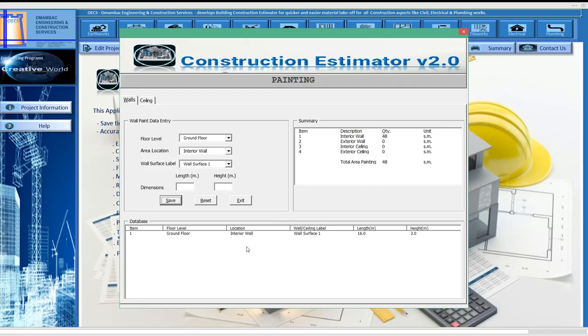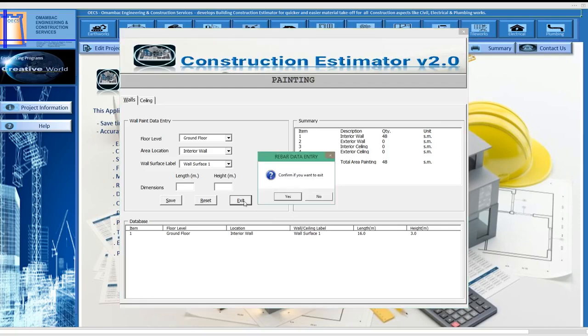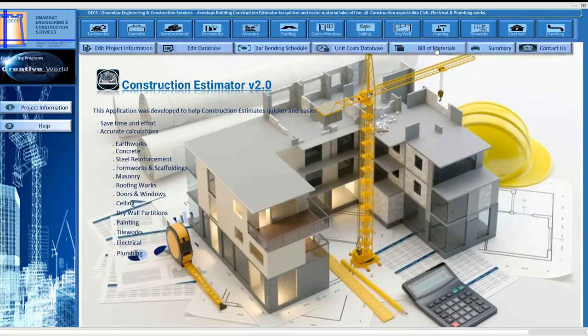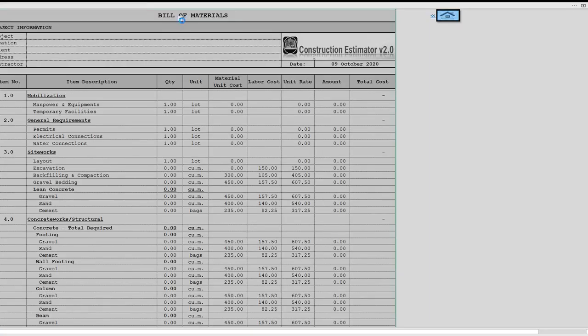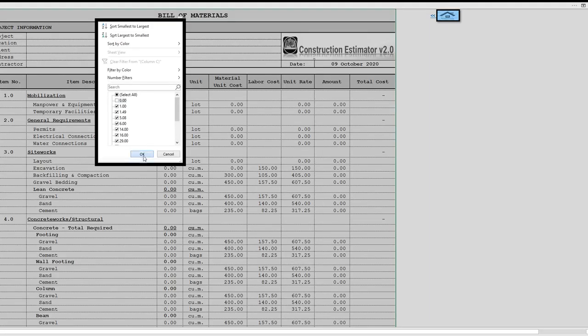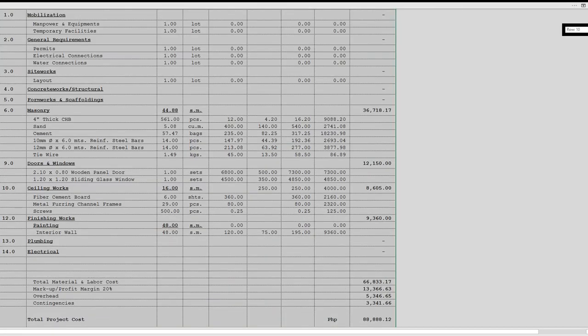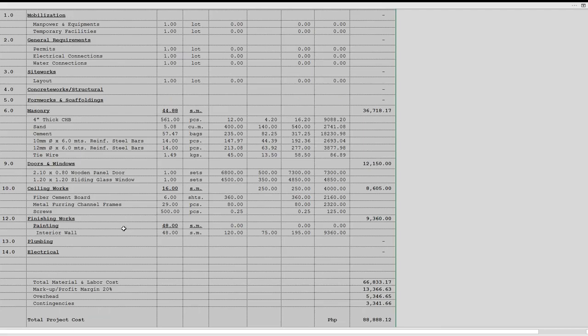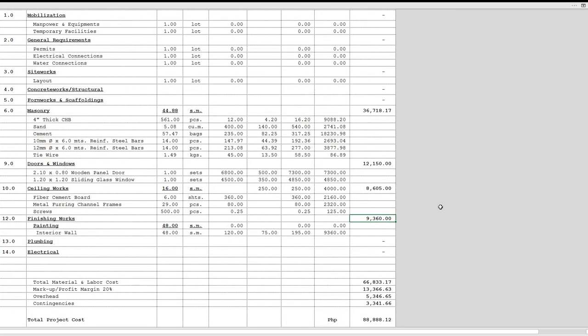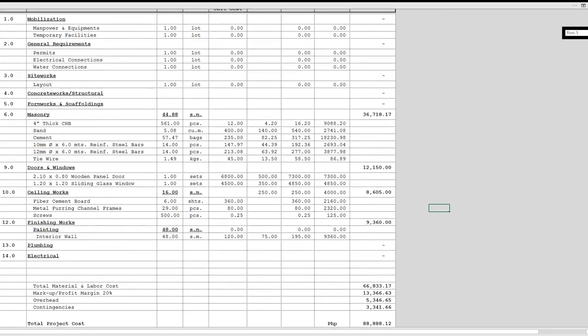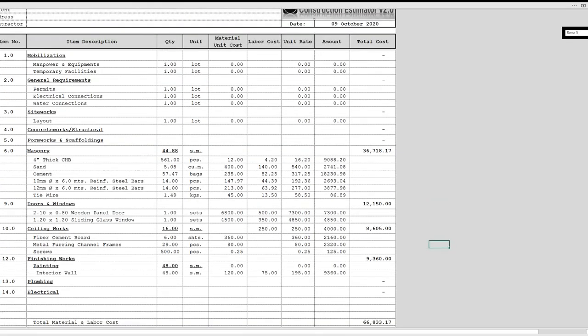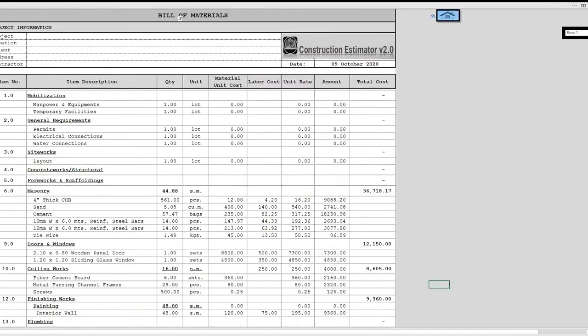You have it there in the database. Then exit and go to the bill of materials. Check for the painting. Finishing works, painting: you have 40 square meters and a cost of 9,360. So fast! If someone asks you, it's quick with our estimator.